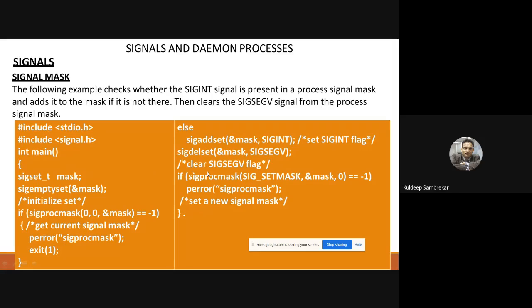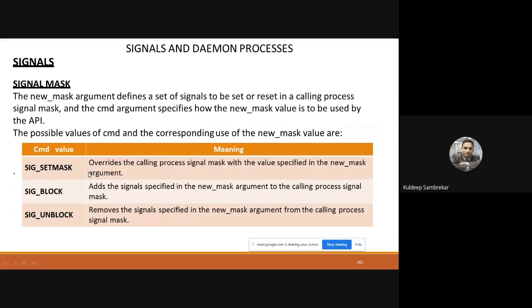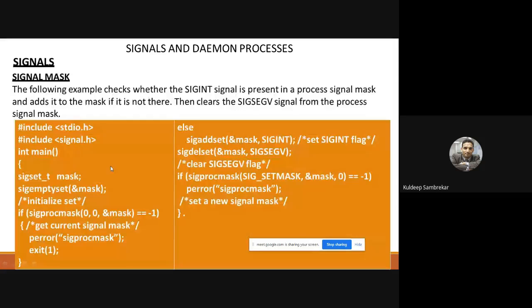You can't directly check this, because first you should check whether it is empty. If it is empty, then you need to add the values, which I'm adding: SIGINT, the signal interrupt, as the value in the signal mask. Then I'll call sigprocmask with SIG_SETMASK, because now what I'm doing is setting a mask, which means I'm overriding the old value with the new value.